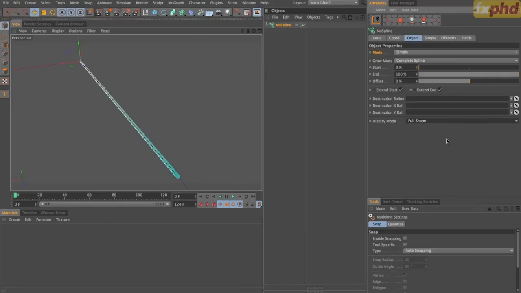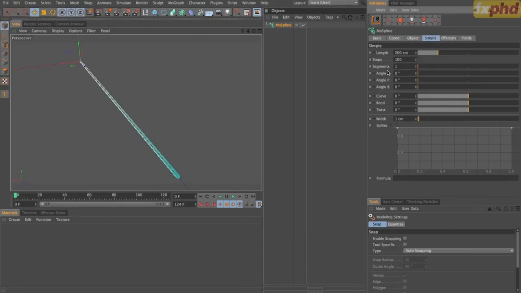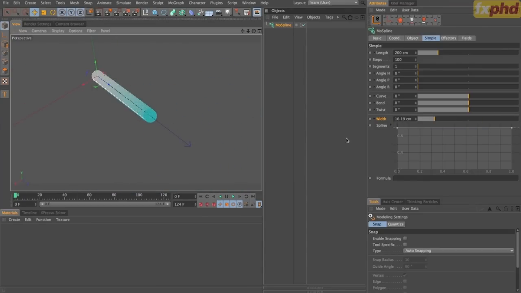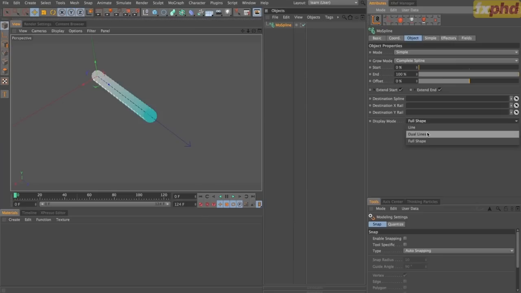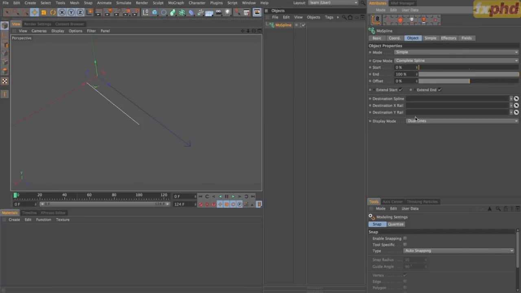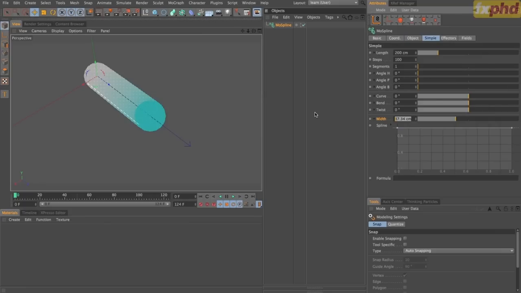Let's come back to full shape and switch to the simple tab, and here we have a width parameter. I folded that down so we can see a spline there, but if we adjust that, you can see the width of our MoSpline adjusts. Now if I come back to the Object tab and set this to dual lines, you can see how that display is shown there, and that may speed things up or remove clutter from the viewport. Let's leave it on full shape for now, and let's set the width to maybe 15 or something.